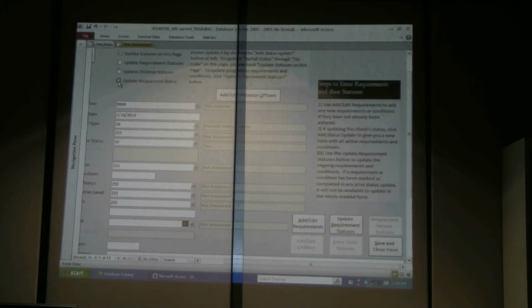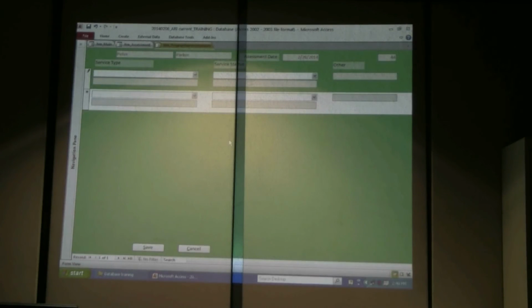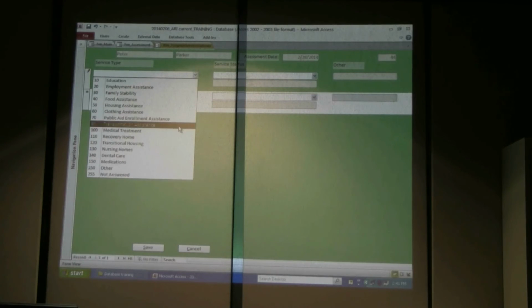It's similar functionality. If you want to add some wraparound statuses, or whatever you guys end up calling them, you would select that option, and then this button becomes editable. So, wraparound service statuses. And again, this is tied to the date of the status that you're entering. You've got this list of different types of services that can be referred, based on the list that you sent. There are a number of things on here that aren't necessarily conditions or other requirements, but are offered as a part of the program and you want to keep track of.